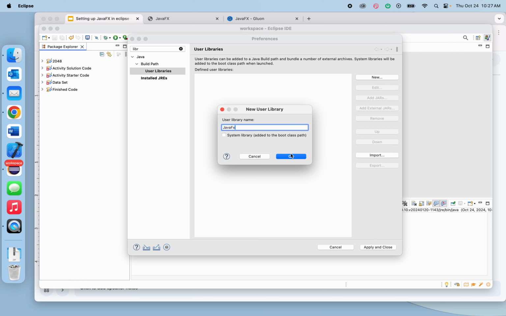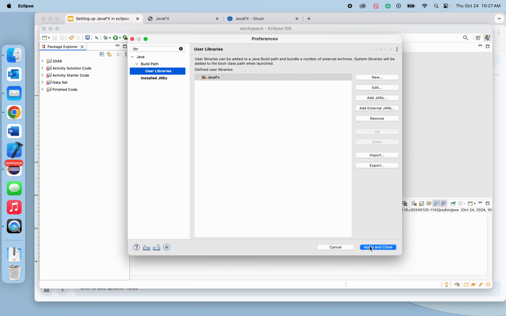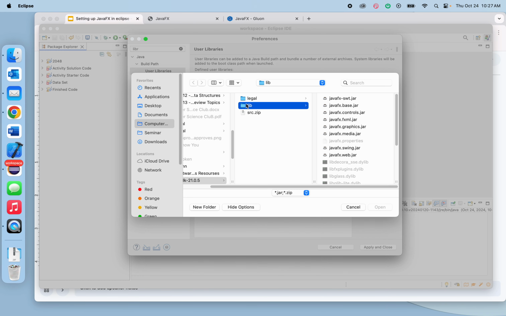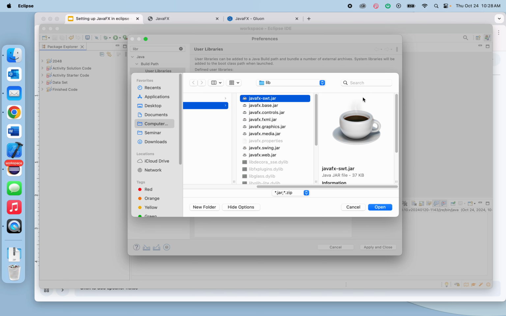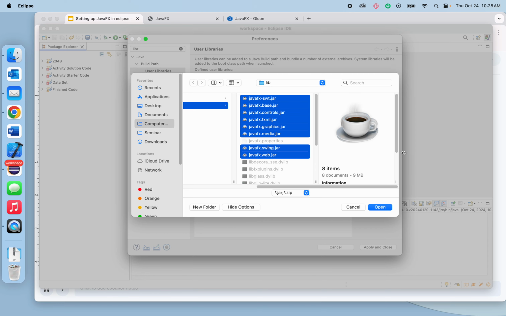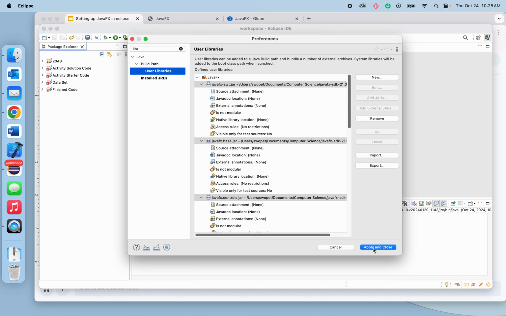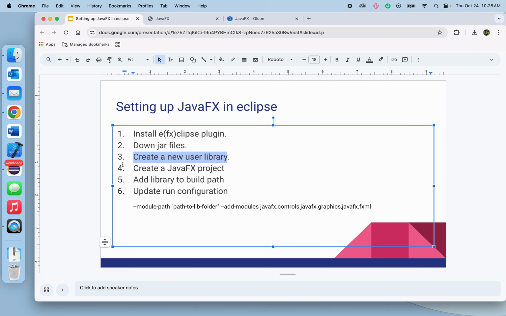It doesn't matter what you call it. I just think JavaFX makes sense. So I'll hit OK, and then add external jars. I need to navigate to wherever that folder was that you just downloaded, and inside of the lib folder, there are 8 jar files that you need to select and open. I just did shift and down arrow. It selects all of them, and now I can hit apply and close. Okay, so we've got our user library. The next thing we need to do is create a JavaFX project.